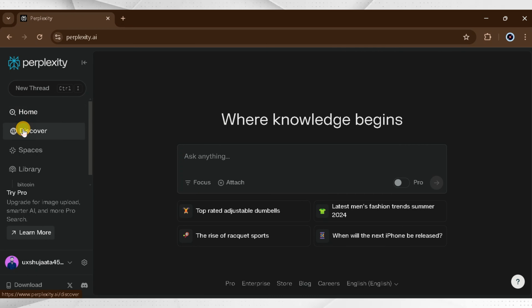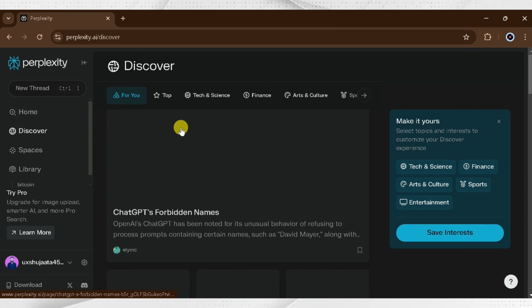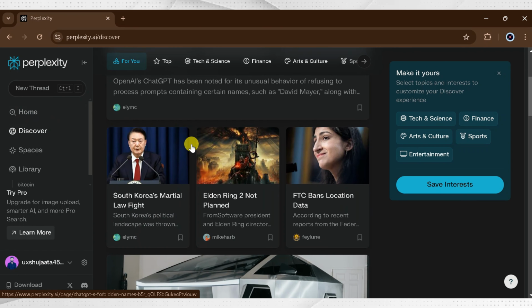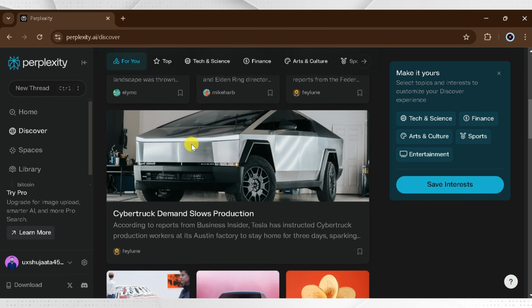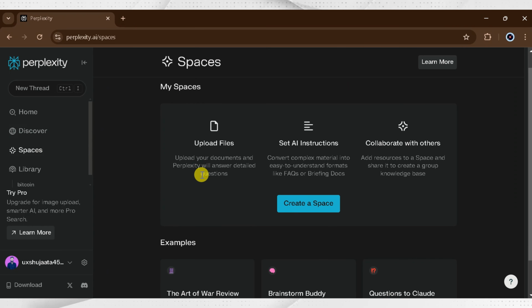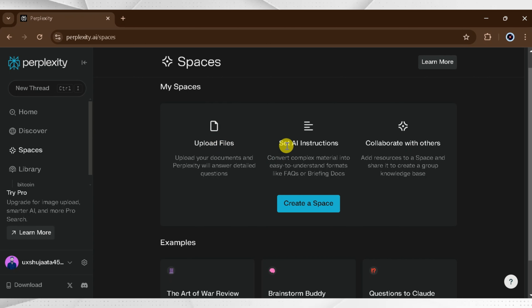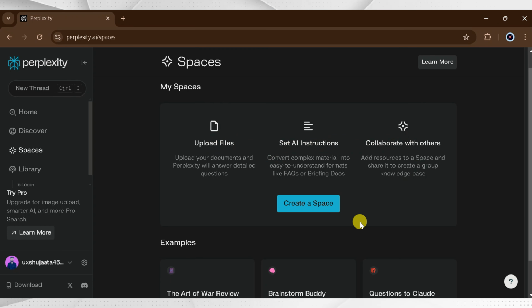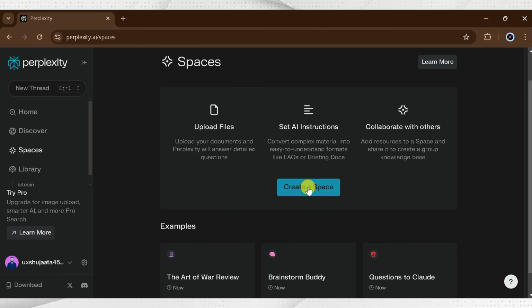In Discover, we can discover everything, whatever we want. Top content, tech and science, finance, art and culture. Here you can find it. Now click on Spaces. Here we can upload files and documents, and Perplexity will answer detailed questions. Set AI instructions. Convert complex materials into an easy-to-understand format, like frequently asked question answers or briefing documents. Collaborate with others. Add resources to a space and share them to create a group knowledge base. You can create this space for yourself.